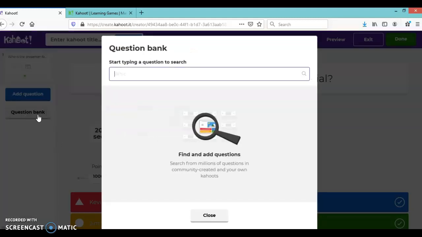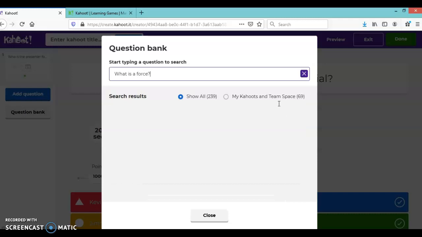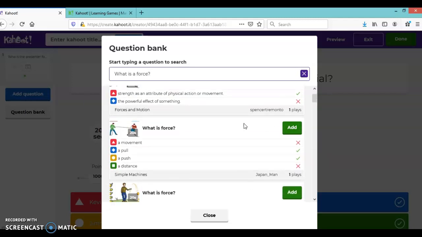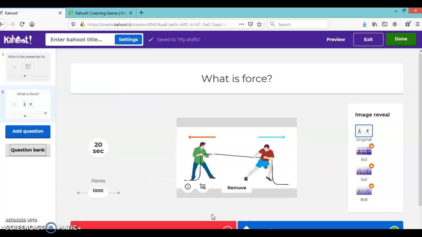A suggestion I have is to look for questions that other creators have in their Kahoots. So let me show you an example. What is a horse? Now, if this question was already created, then it will show down here on the list that you could just go ahead and add on to your Kahoot. I like this one here. This was created, and I just need to press add, close, and here the question that I've selected has been added to my Kahoot.